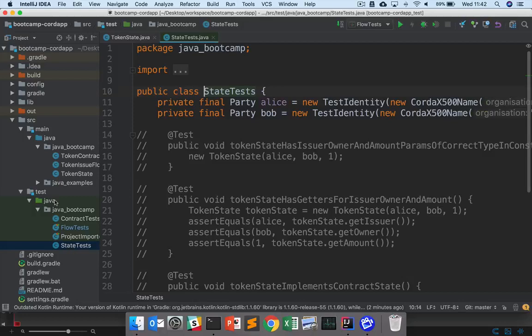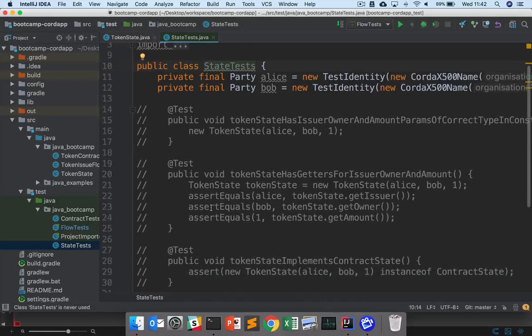So under source, test, Java Bootcamp, state tests. And our goal is to uncomment these tests one by one and then modify token state to ensure that the tests pass. And once all the tests pass, then we'll have correctly implemented token state.